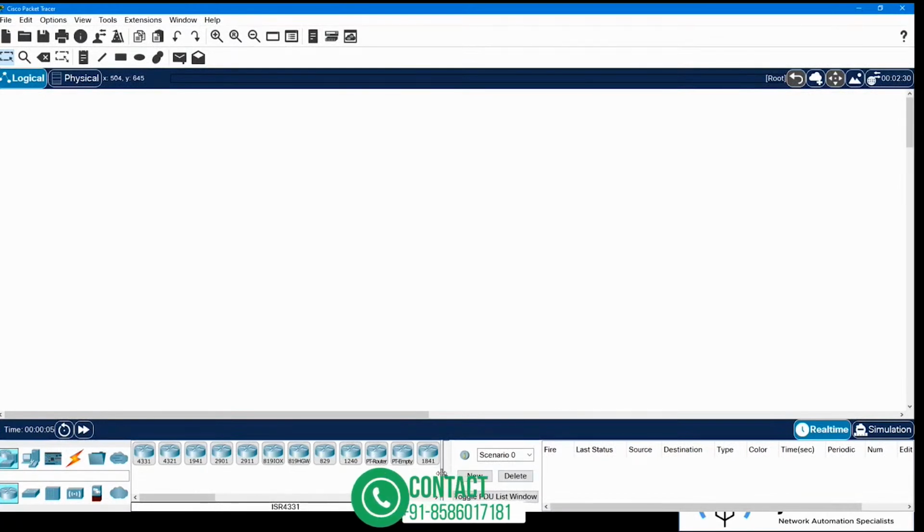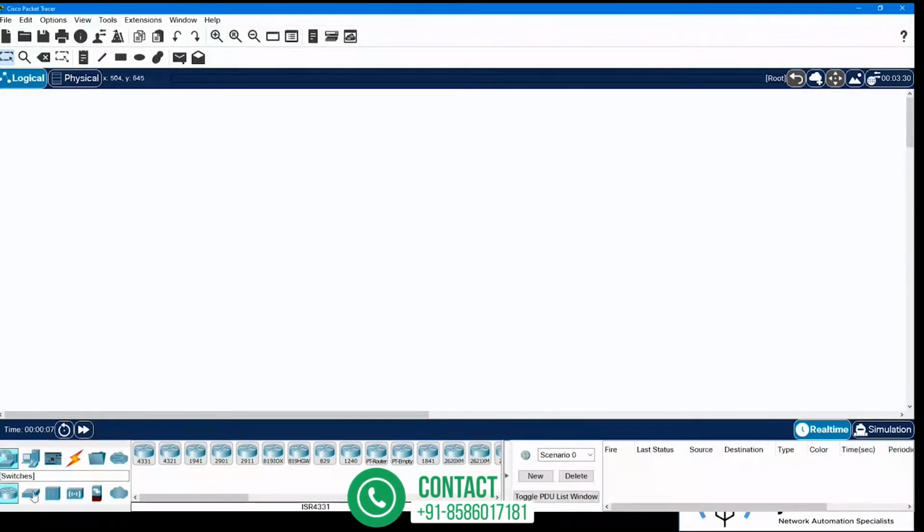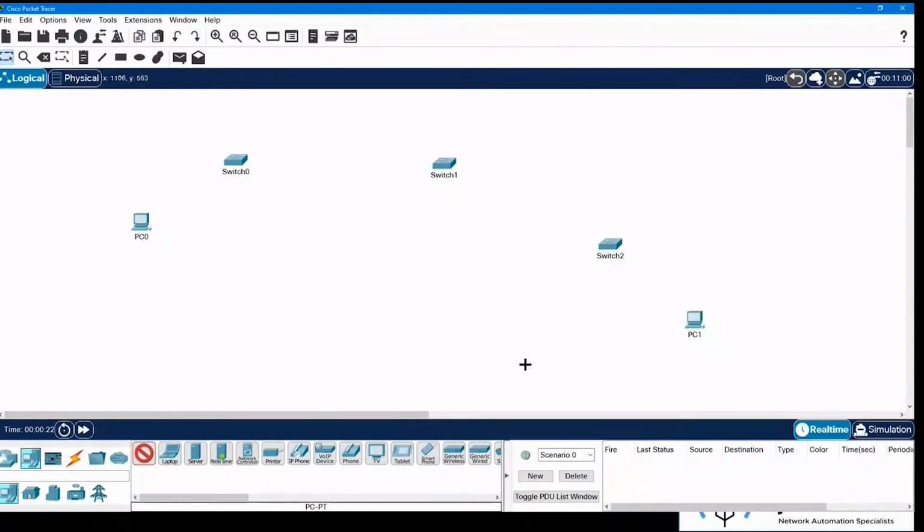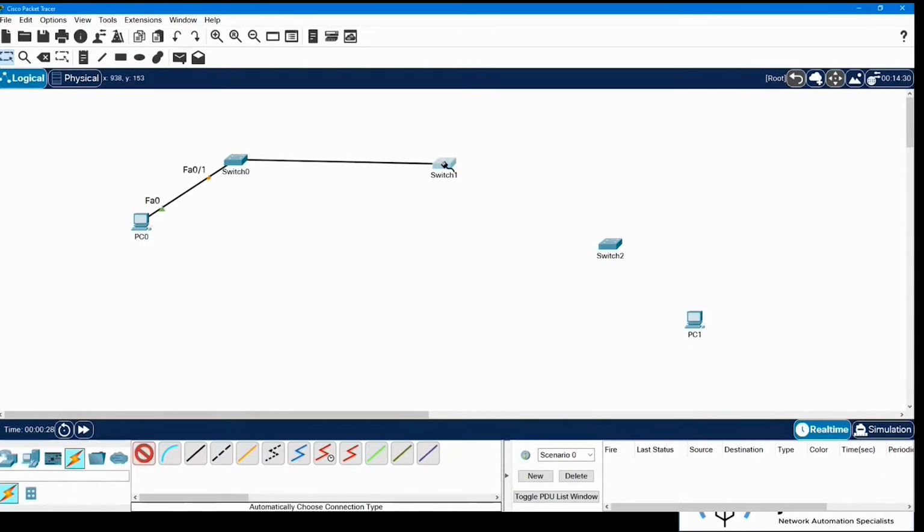So let's try using the same topology. Add 3 switches, switch 0, 1 and switch number 2. Then add a couple of end devices. One would be connected to switch 0, one with switch number 2. Let's connect them.